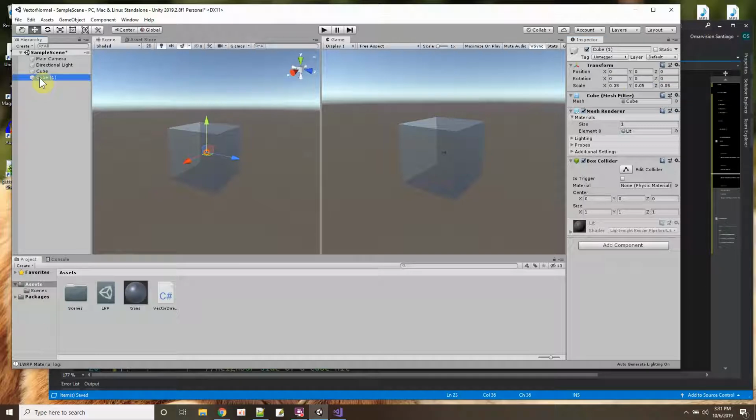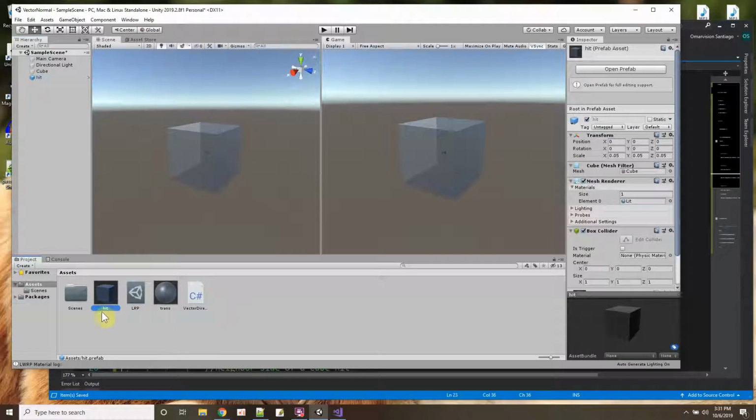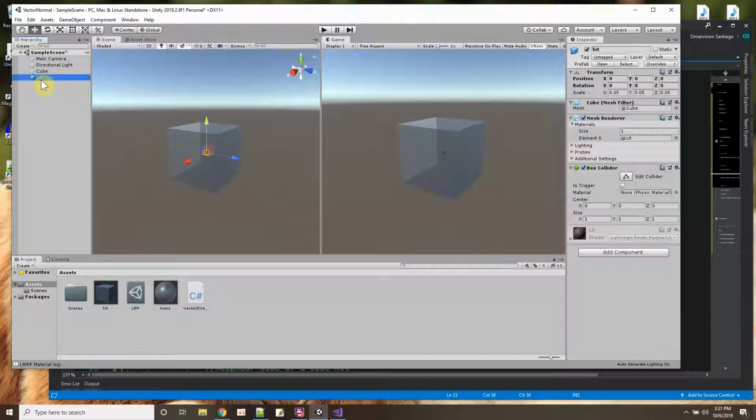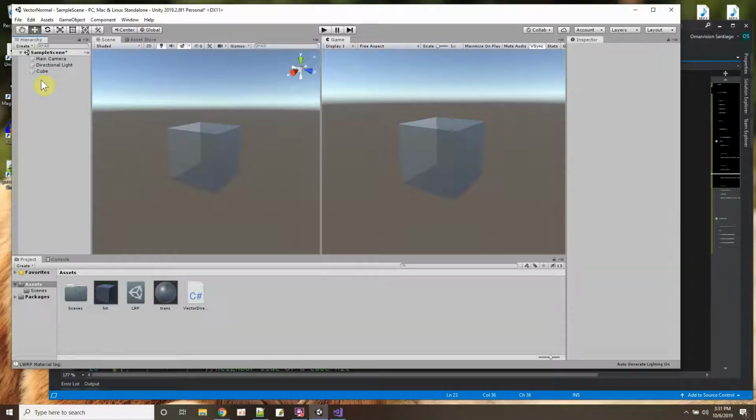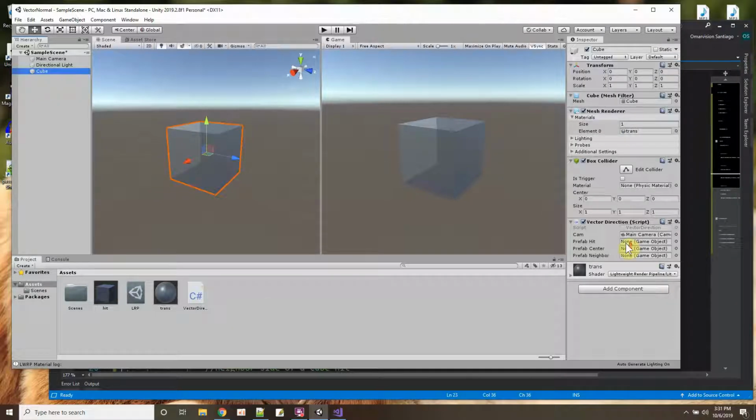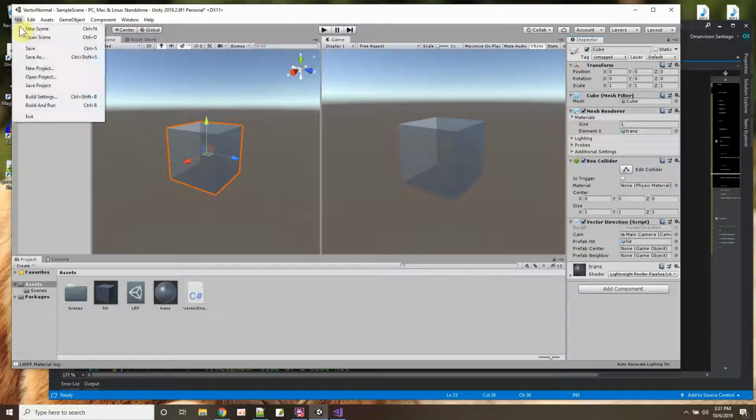Thank you very much. This is going to be what I'm going to use to mark my hit point, like where did I click on the surface. So I'll drag and make that a prefab for a hit, and then I can remove it from the scene. And then on the cube, that's going to be my prefab hit. I'll give it there.